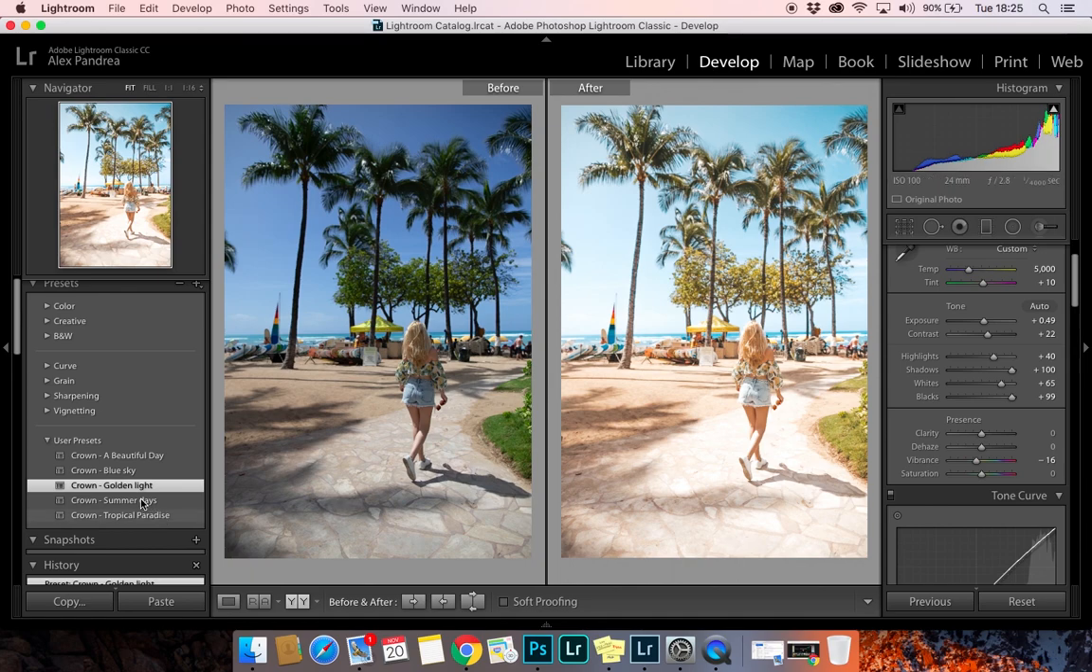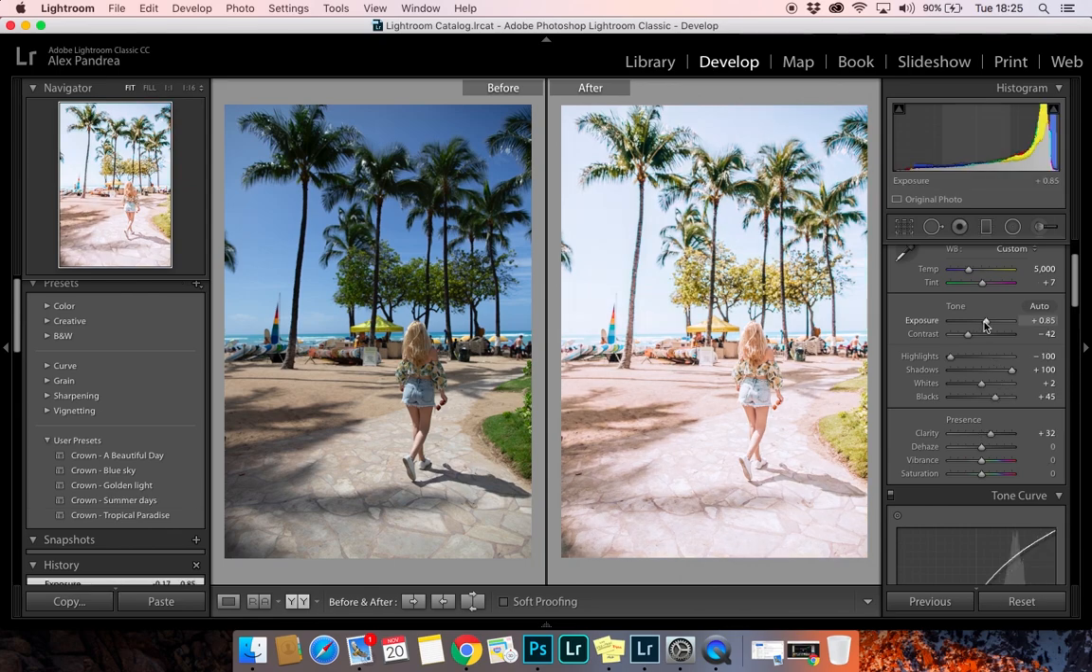Let's see summer days. Summer days is a bit too bright, but not exposure this time because the palm trees are very dark. So let's try bringing whites down. Way better. Okay, let's see Tropical Paradise. This one looks perfect. And these were my 5 presets.